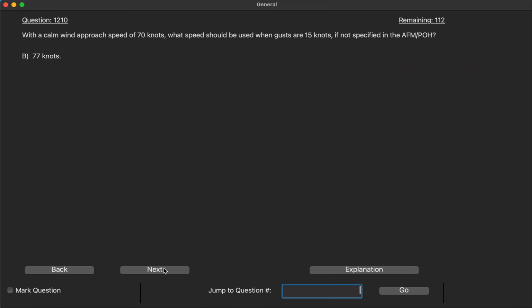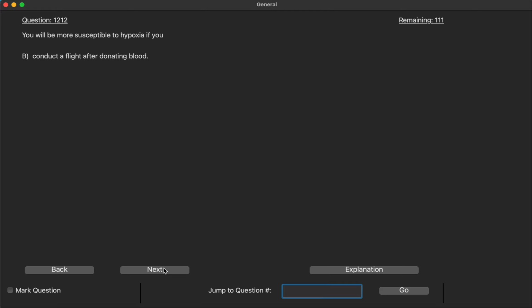With a calm wind approach speed of 70 knots, what speed should be used when the gusts are 15, if not specified in the AFM-POH? 77. You'll be more susceptible to hypoxia if you conduct a flight after donating blood.